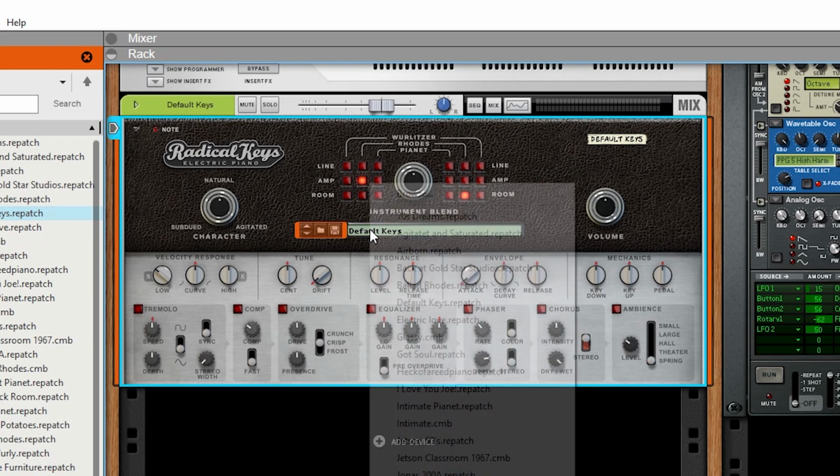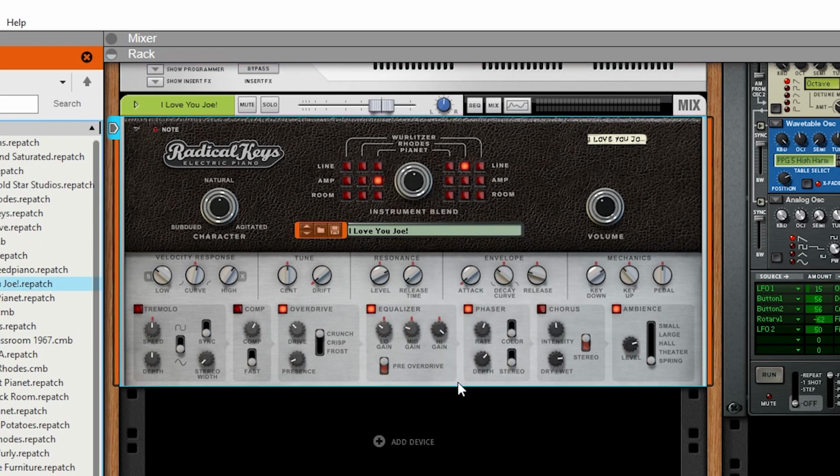Alright, so Radical Keys is a bit similar to Friction in that it incorporates physical modeling, but it also incorporates samples. Made to sound like the Rhodes MK1, the Wurlitzer, and the Pianet T. I'm pretty happy with how it sounds. The difference between the patches is not as drastic as something like the Process Pianos, but I don't think that's what they were going for. They're just trying to get you different variations on electric piano sounds.